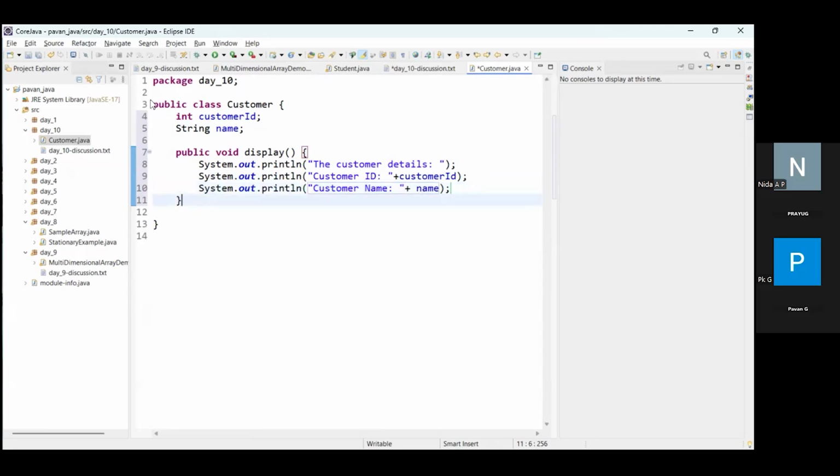Now we have a class over here. So what is the class name over here? Customer. Okay, what is the keyword that we have used over here? It's public class. So public class, void, all those things are the keywords. Perfect. Now what is this customer ID and name? These are the variables. Perfect.